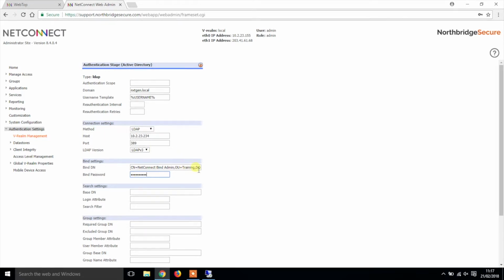Next, we'll fill in the base DN field. Now this can be found in the latter part of the bind DN and defines where the AD queries begin. So you'll likely want to set this as high as possible. Now we want to set it at the domain level, so we'll copy from the first DC section.